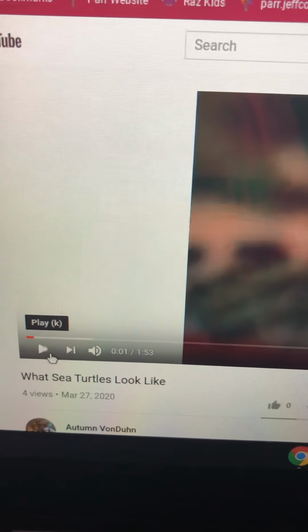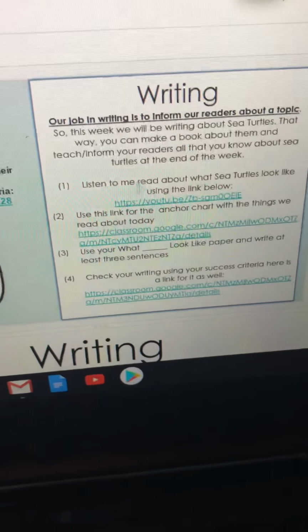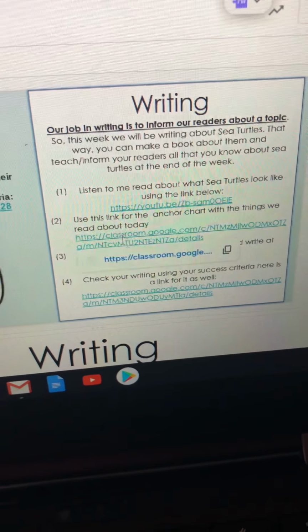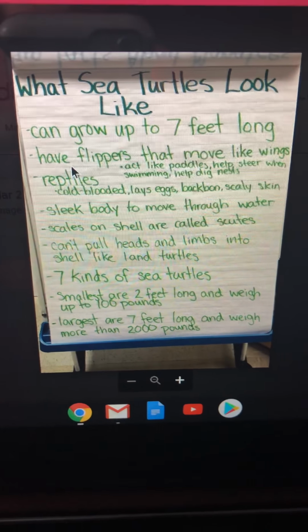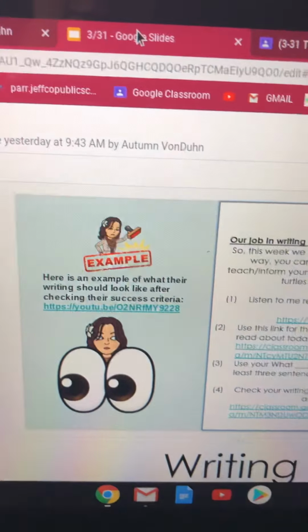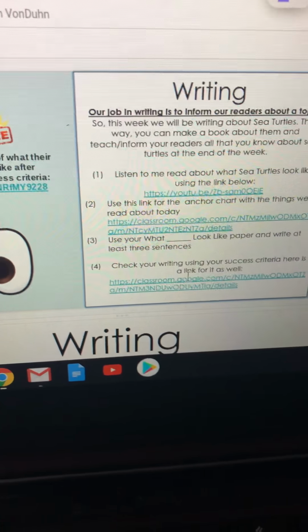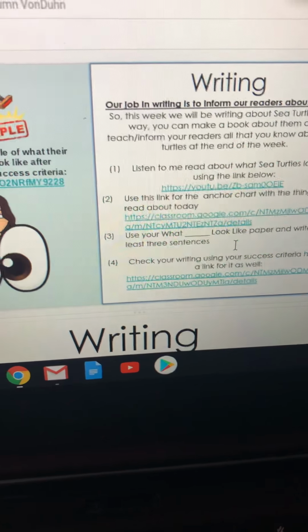You watch the video. You can close out or keep it open while you're working on it. Go back here, you do the second one. Use this link with the anchor chart. So you open this up, and it gives you the anchor chart, what sea turtles look like. So then I would keep that one open while they're working on it, because then they need to use their what sea turtles look like paper that I sent in the mail. They have to write 3 sentences.